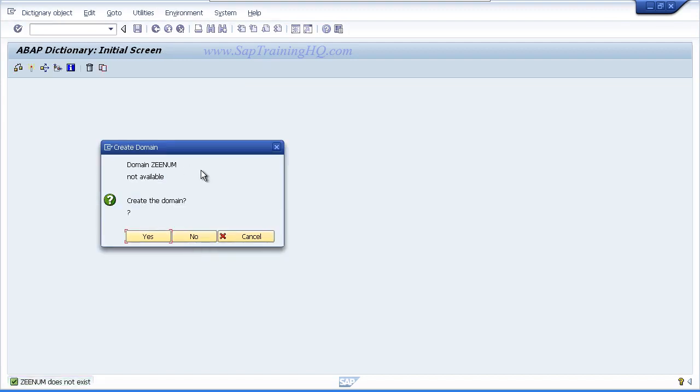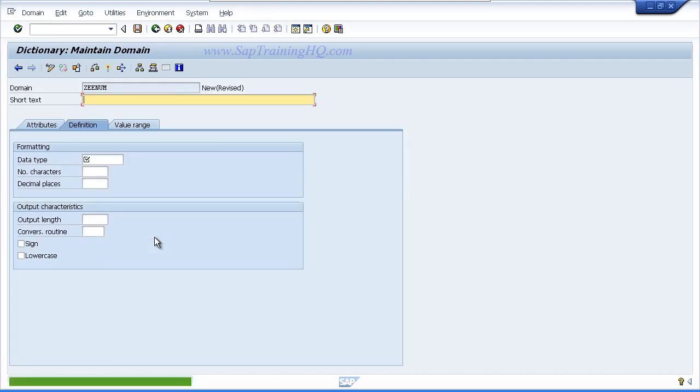So now, because we've used forward navigation, it's telling us that the new domain we are trying to create does not exist. Choose Yes to create the domain. And once again, enter some short text that describes what the domain is going to be used for.